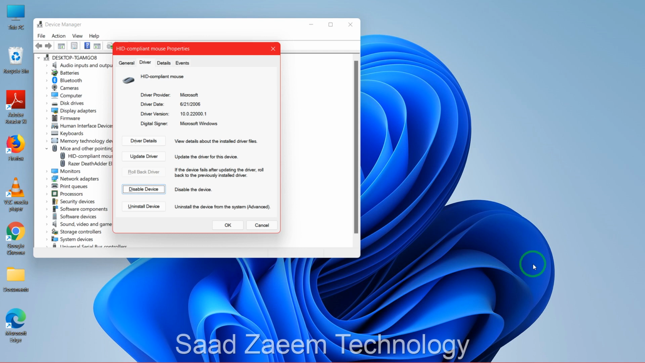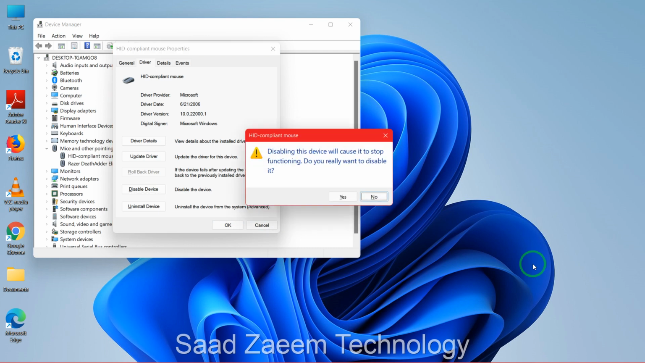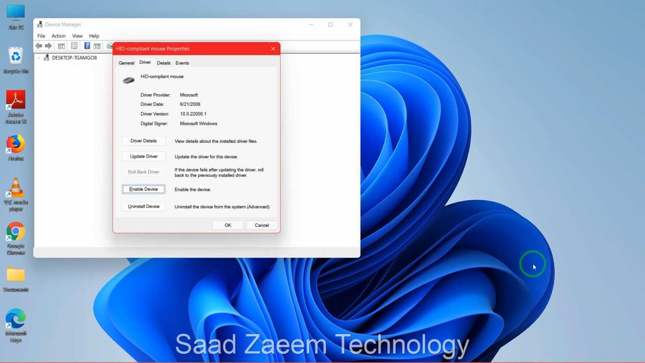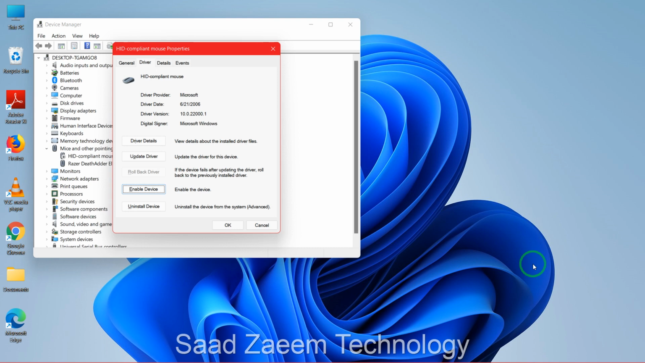You'll have to use the Tab key again until you come on Disable Device and then you'll have to click on Enter. You'll have to click on the left arrow key and then click on Enter. This should disable your device. Now you'll have to enable it again and see if your cursor is back.